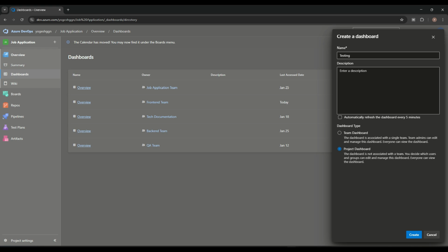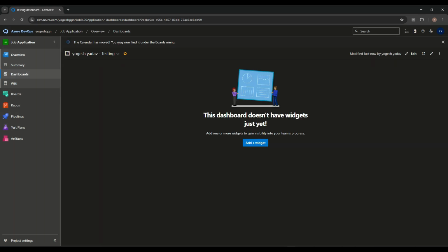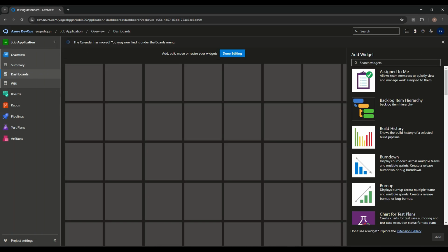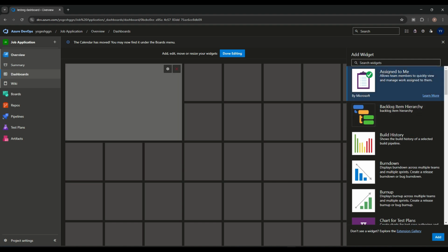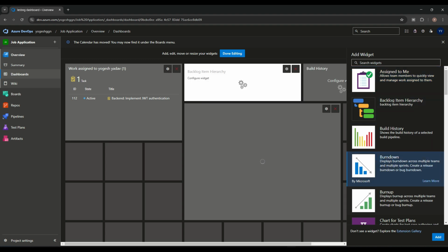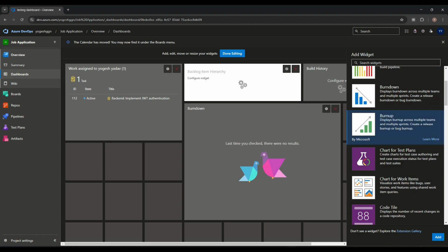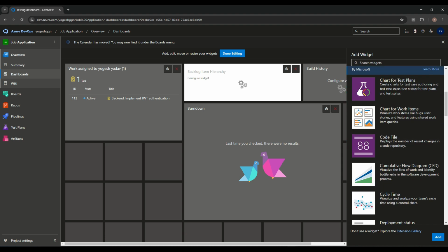Okay, suppose today we wanted to create a project based dashboard. We'll click on create. Here this is blank, we can click on add a widget and we can choose some widget. Suppose I wanted to choose this one, we can click on add and this widget will appear over here. We can click on okay, and we can delete it also, we can configure it also. Okay, a few widgets we need to configure, because their data directly won't come, like this one.